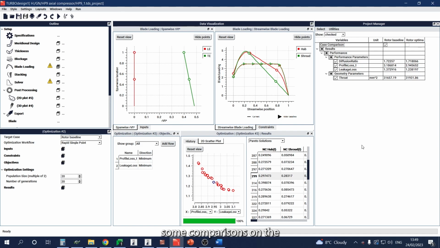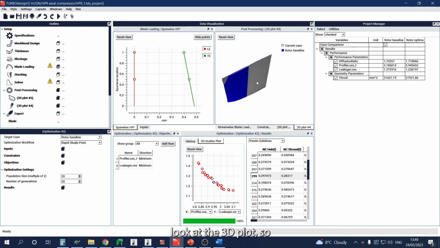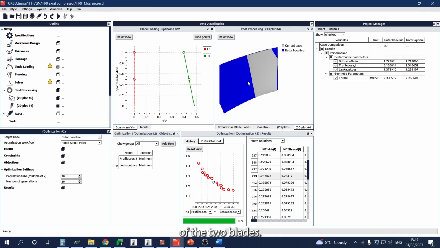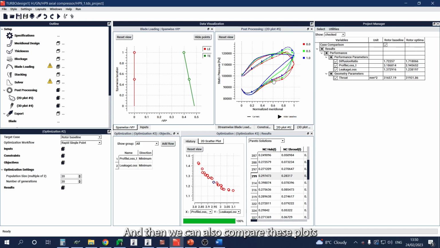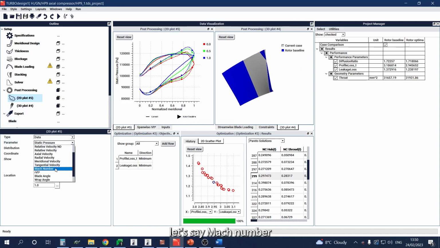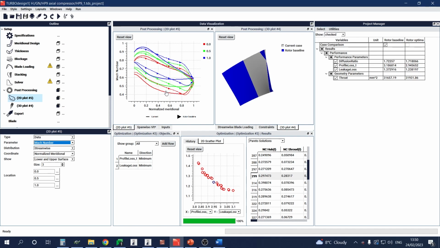And finally, we can also do some comparisons on the post-processing plots. So if we first look at the 3D plots, this is the comparison of the blade shape between the baseline rotor in blue and the optimized rotor that is gray, and we can clearly see there is substantial difference between the shapes of the two blades. And then we can also compare plots of, let's say, Mach number between the two designs, and it's clearly visible that the solid lines, which is the optimized design, are showing a more uniform variation at all the three different spans from hub to shroud in case of the optimized rotor compared to the baseline rotor.